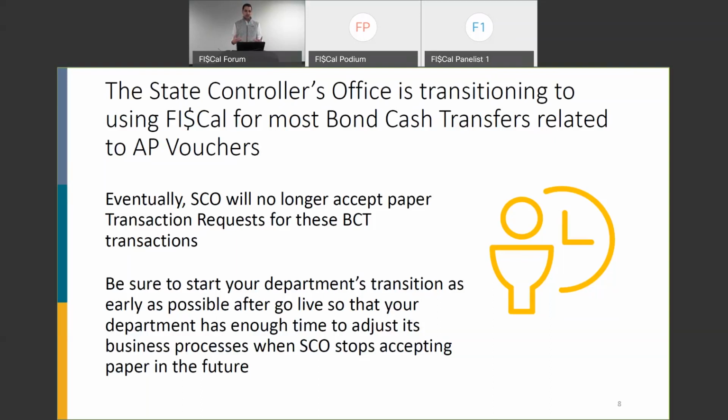We really want to recommend that your department transition as early as possible after that March 30th go live if you're in group 2, so that you have enough time to adjust your business processes before SEO stops accepting paper in the future. Right now, they're still going to accept paper. SEO does understand that this is going to be a transition that's going to take some time. But we'd like to get departments moving in this direction because there will be some point where they will stop. That's yet to be determined.